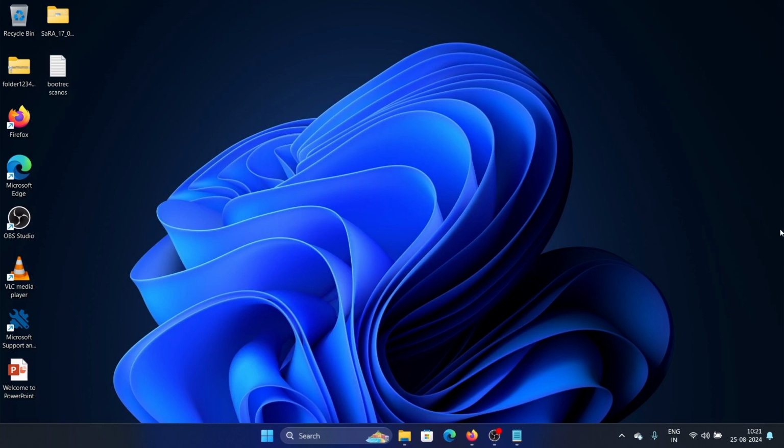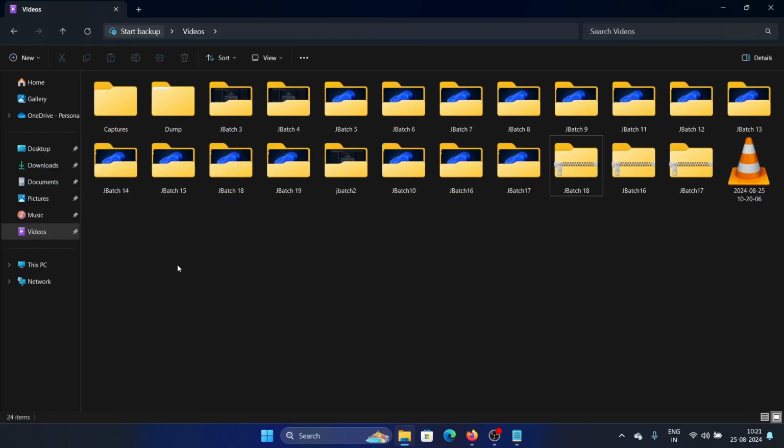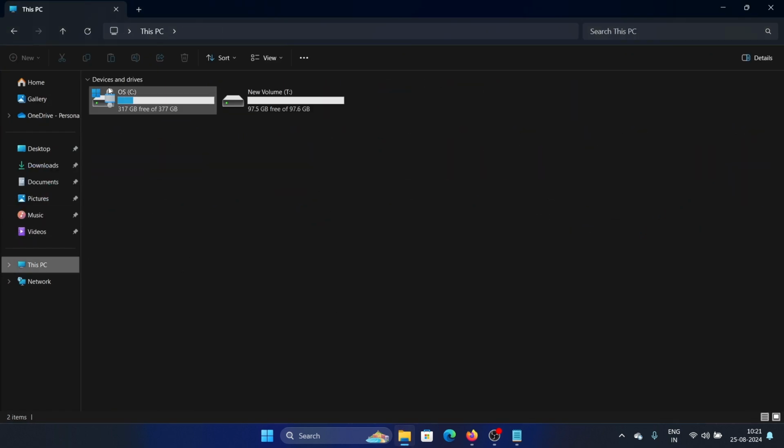Now, the other solution is to free up storage space. Looking at my C drive, I have 317 GB in 377 GB. So I can free up space if there was, say, 372 GB out of 377. So I had to free up a little space there. I would delete some files or any videos which I did not want.